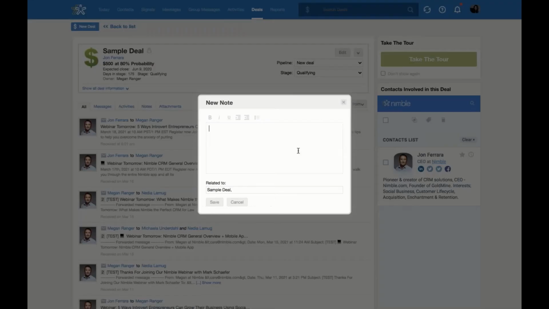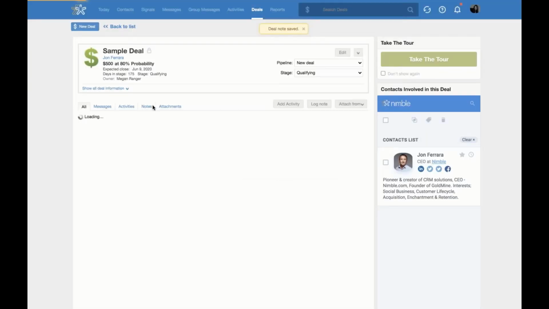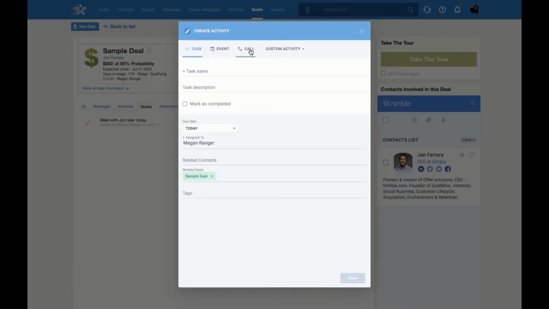So if I wanted to log a note, so meet with John later today, I could save that to the deal, and you can access the notes right here. And then I could also attach files and stuff from this view as well, and add an activity associated with it. So I could either add a task, event, a call, or a custom activity, which the admin can make in the settings.